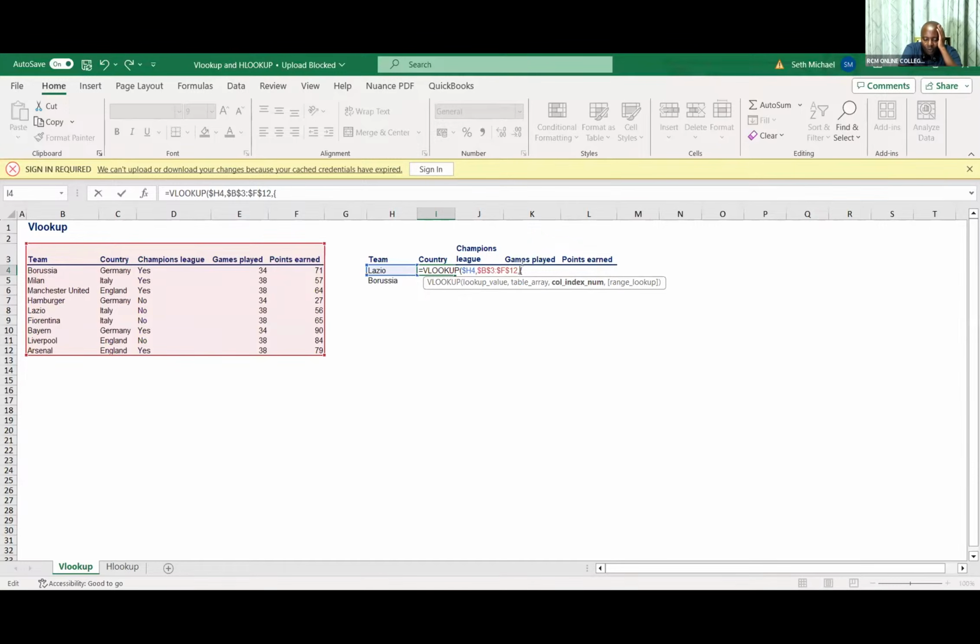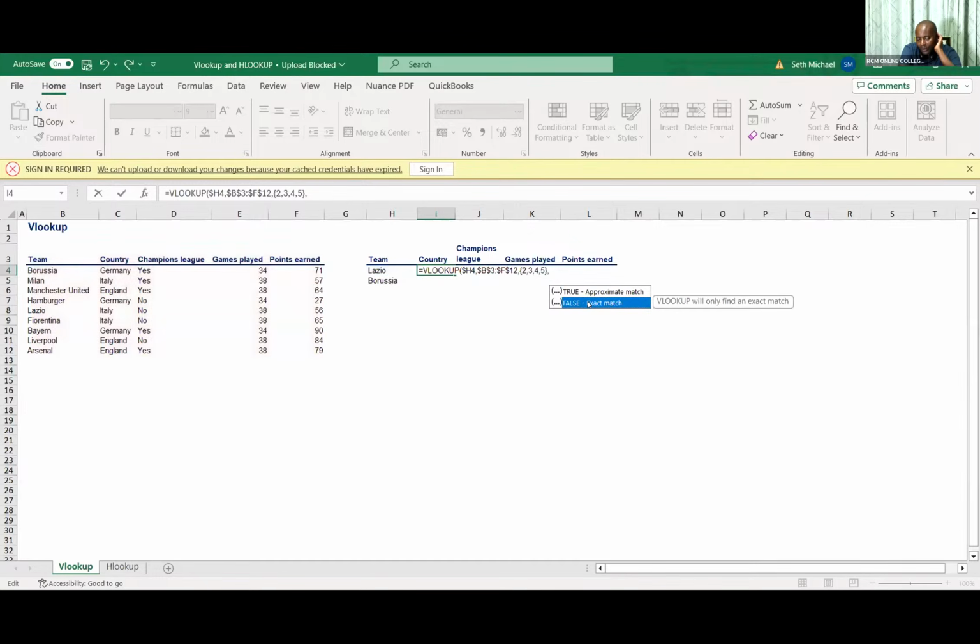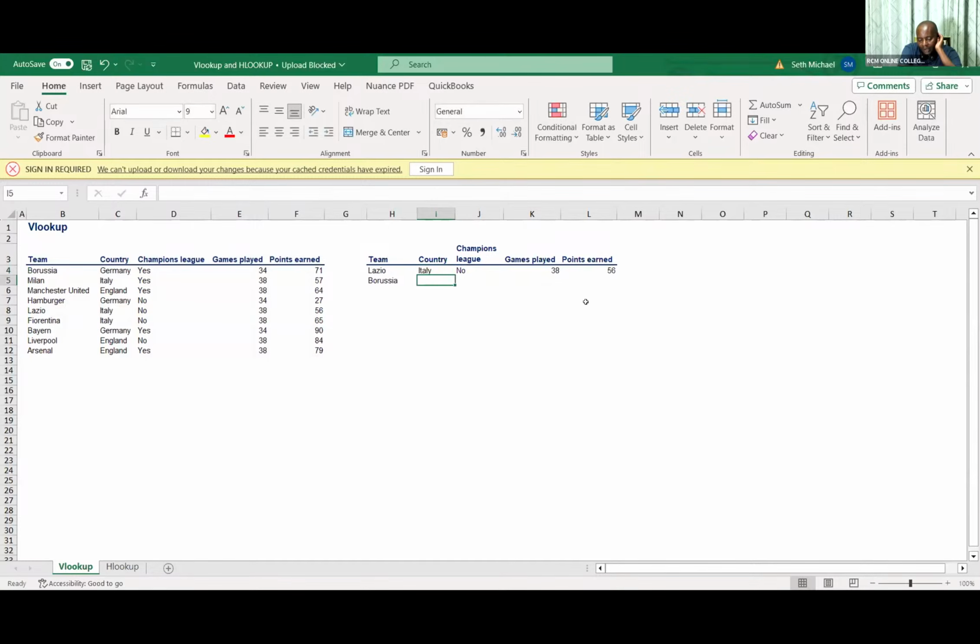So now you go for 2, 3, 4, 5. So 2, the column indices: 2, 3, 4, and 5. You close with the curly bracket. Comma. Pick exact match. Exact, not approximate, exact match. Always work with exact match. Double click.